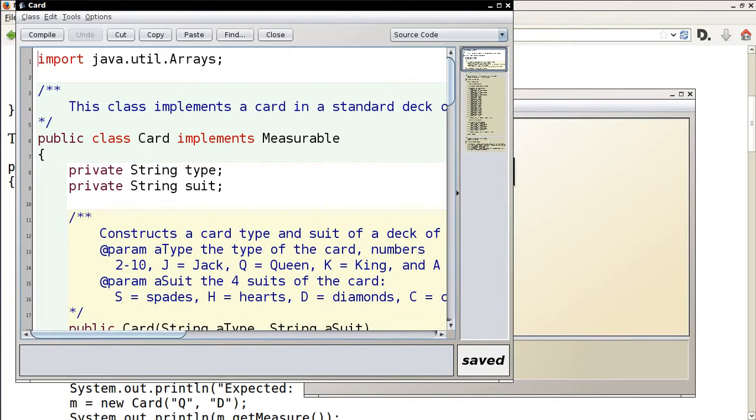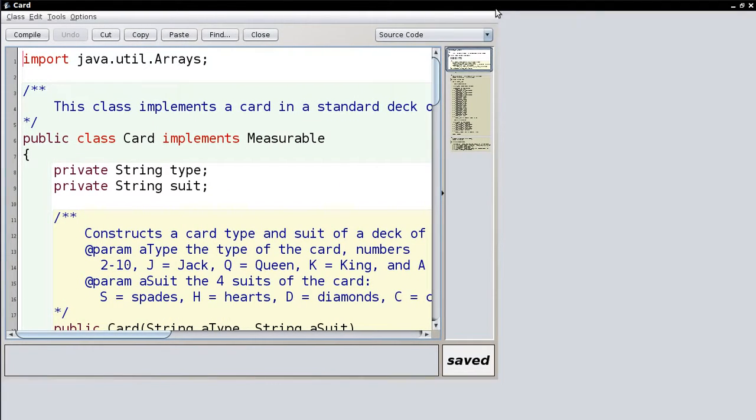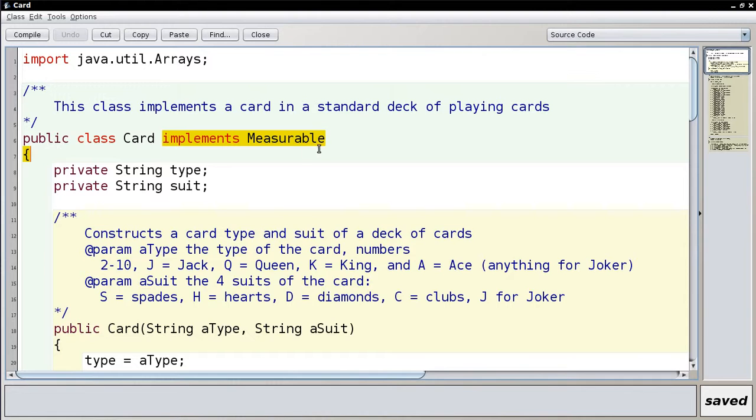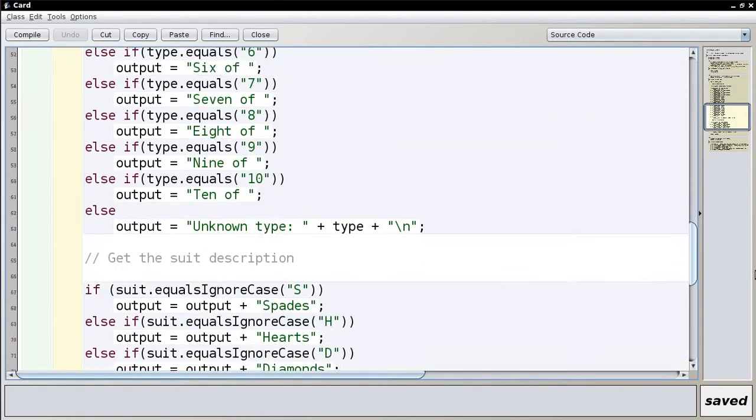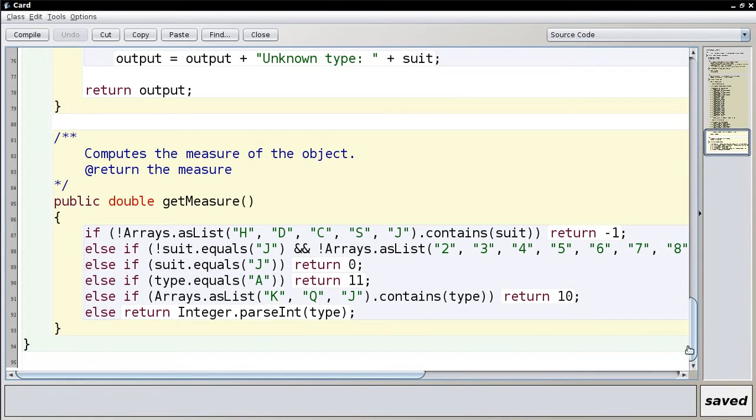So all we have to do is go into the card class. Here's the implements measurable. And down here is the getMeasure method. There was the unpleasant requirement that if the card was improperly constructed, then the measure is -1.